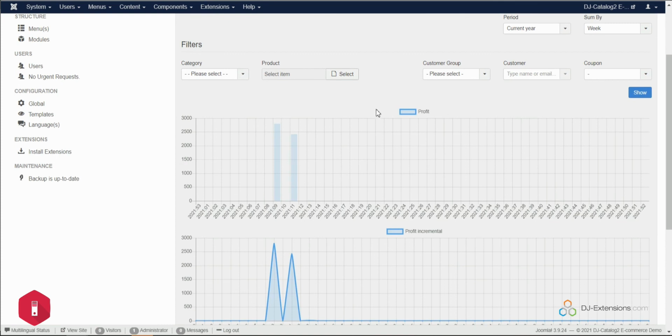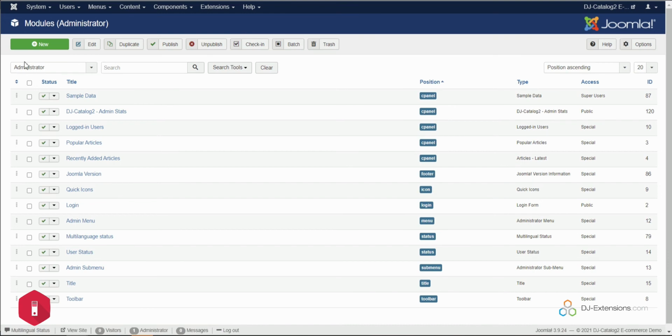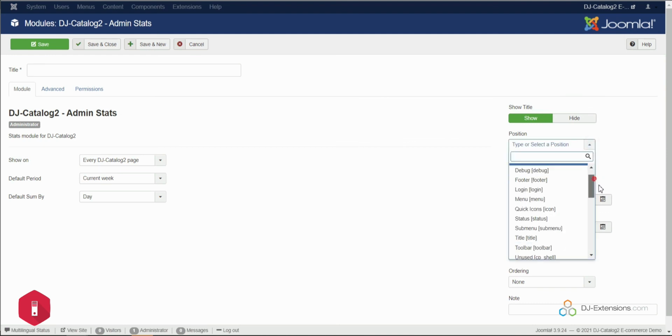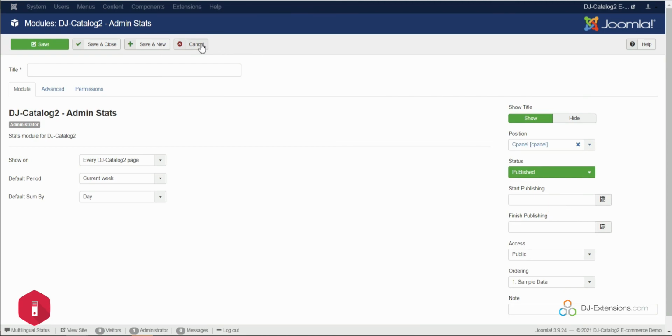In order to publish this module, make sure you open the extensions modules, then select the administrator filter in here, and then create the admin stats module. Finally, you need to place it in an appropriate template position. Usually cPanel is the best choice.